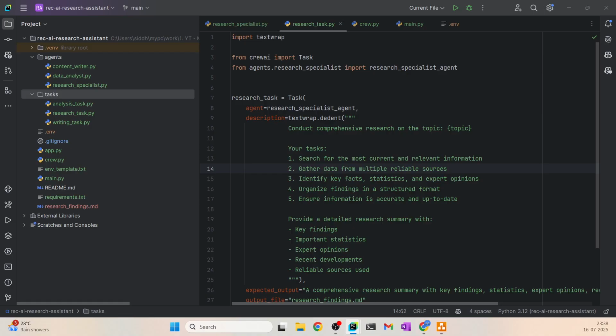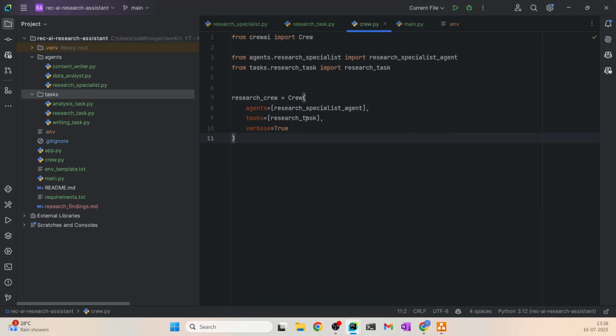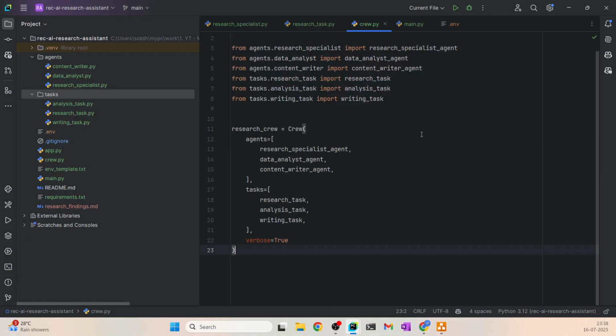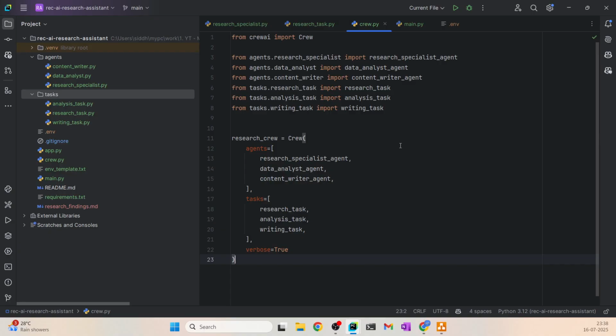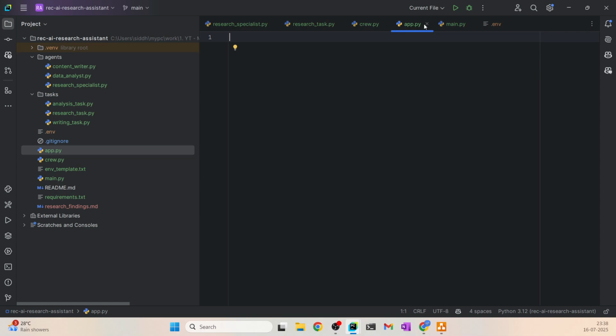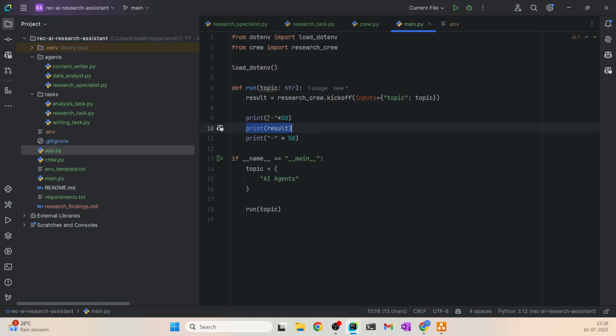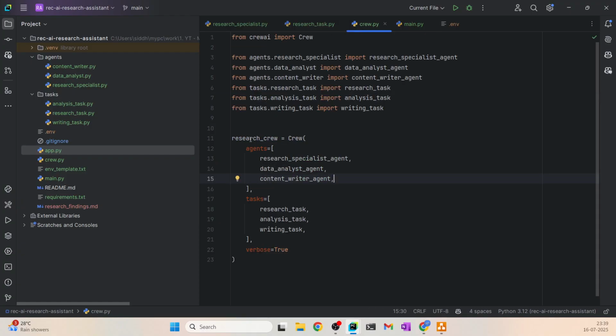Okay, so for crew, previously we just had one agent, right? Similarly, we have to import all the agents and all the tasks. It may look complex, but it is not. It's a simple way: first we imported only the research agent, and now we are importing the other two agents and other two tasks. That's the main thing. The main.py doesn't change because it's still going to call that research crew which is present there. The only difference is we have added more agents and tasks.